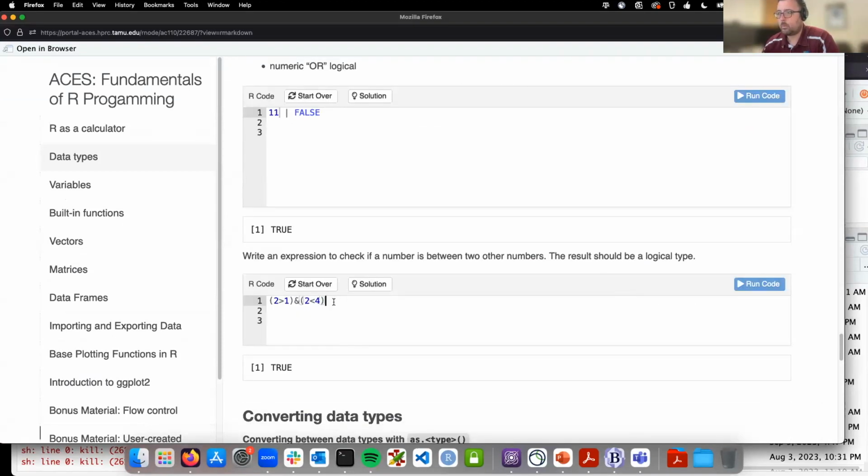All right, so yeah, that's one way to do it: 2 is greater than 1 and 2 is less than 4. Anybody come up with something different? Oh, perfect. I'm not sure why the 2 ampersand symbols work there. I'm going to have to check that out. All right, great. So we got true again. All right, so good job.